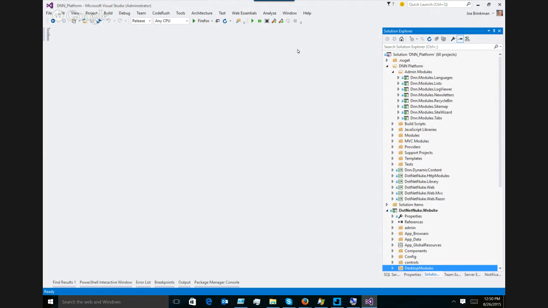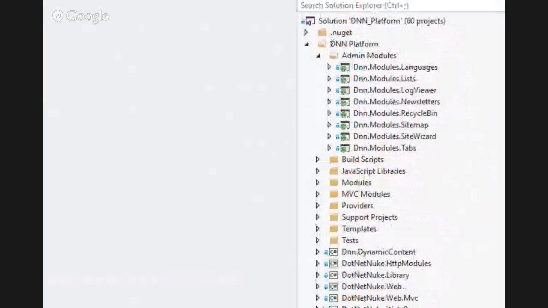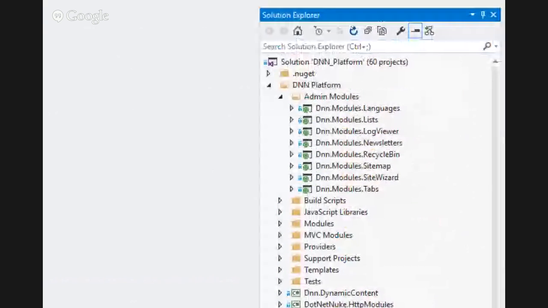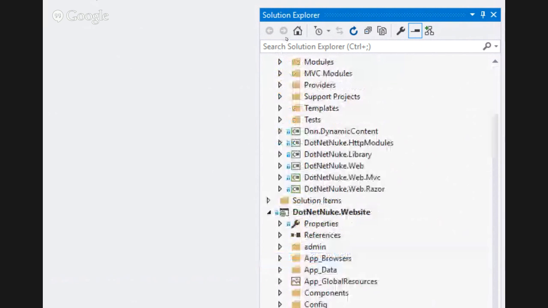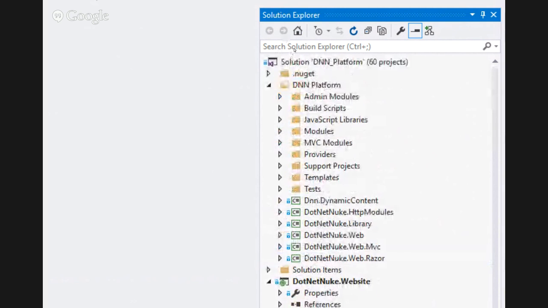So in the admin modules area, as part of DNN 8, we're breaking out all of the things that used to be in our admin or host menus in DNN. We're starting to break all of those out into their own separate modules now. We've got a number of these done, and we continue to add more each week. Hopefully by the time DNN 8 ships, all of our modules will be here rather than buried down here in this website. So those are in the admin modules.